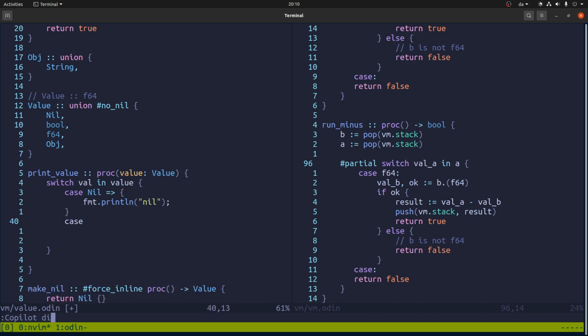Let me disable Copilot because it's annoying me right now.